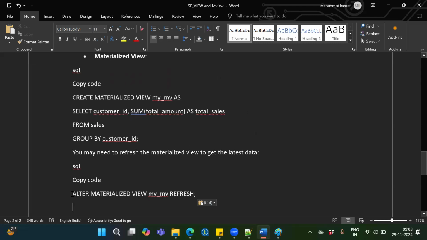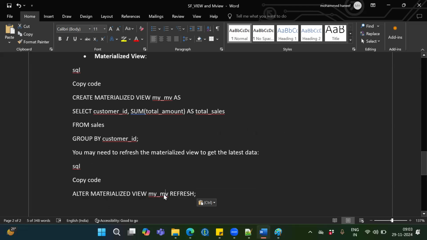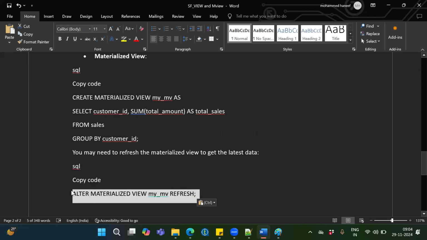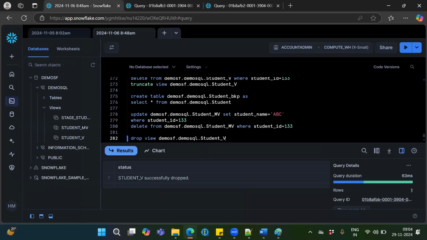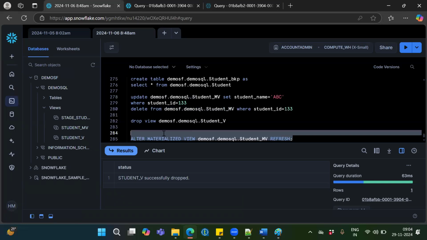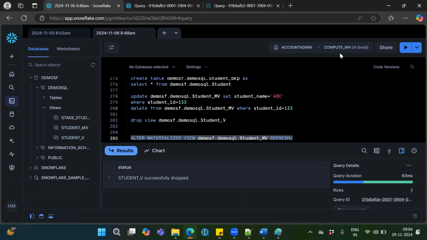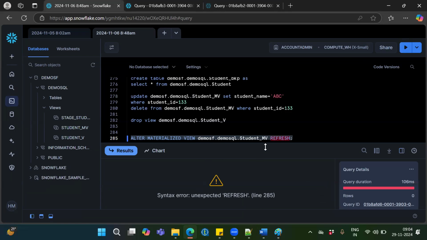For that, there is a very simple syntax: ALTER MATERIALIZED VIEW, your view name, and REFRESH. If you run this query, it will run. We can also run it on our side. So here, you just copy and paste this one. Simple, and you can run. This will also run. Okay, refresh.